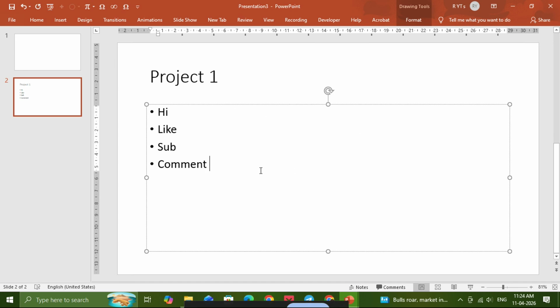A really important tip for beginners is to remember that your slides should support what you're saying, not repeat every word. Try to use short phrases, keywords, and simple points. That way, your presentation looks cleaner and more professional. If you need more text, you can always add another slide instead of crowding everything onto one slide.